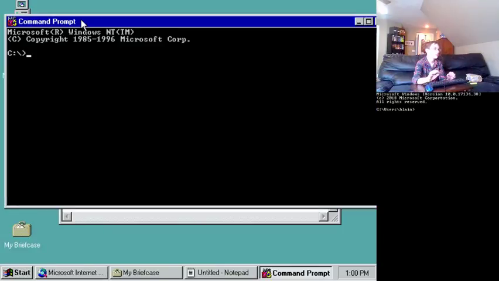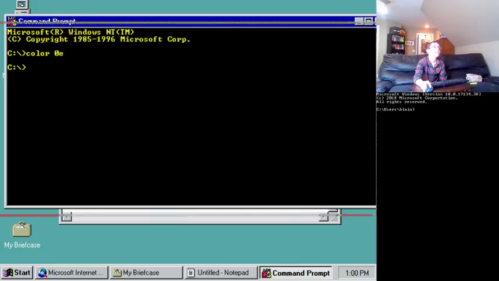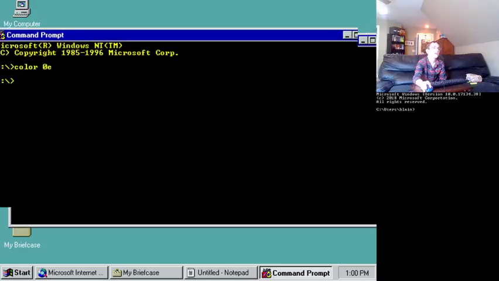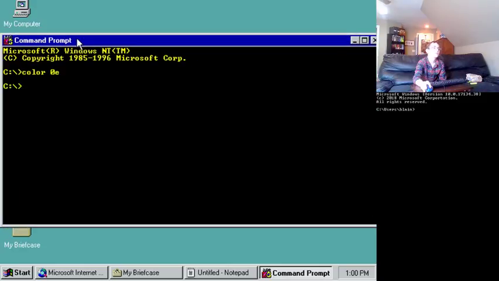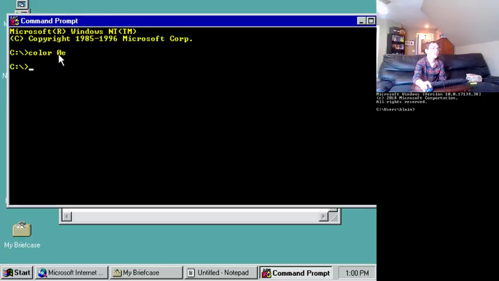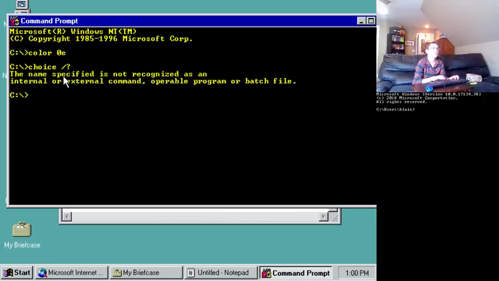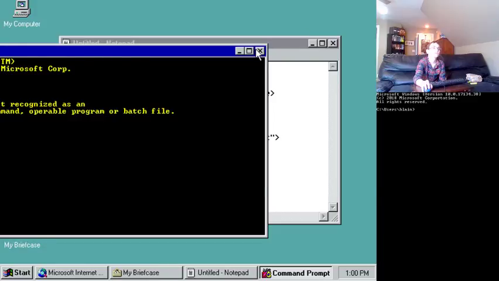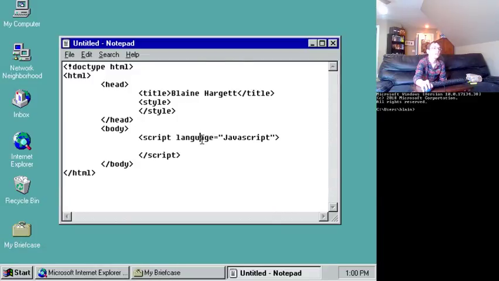It has been changed to command prompt. So if we put color 0e. Okay, cool. So it seems like any program that I've made should work in Windows NT, because as you can see, I typed color 0e, so it made it yellow on a black background. That's really weird. Why was the choice command removed and then re-added? Okay, let's just close the command prompt because that's not what we were doing.